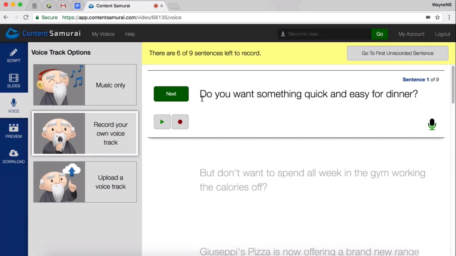That's right. Now, someone was asking, when uploading a voice track, will Content Samurai sync the audio automatically with each slide? Yes, it will. It actually works really, really well. So you shouldn't have any problems with that.